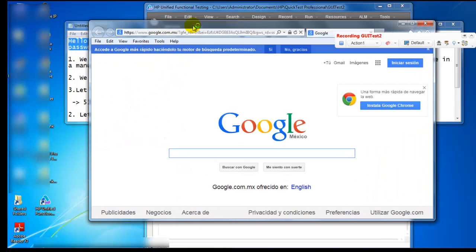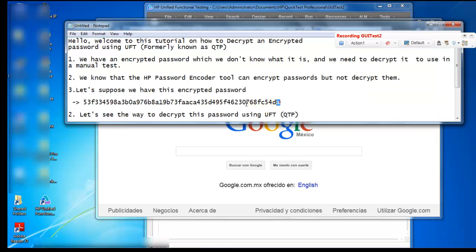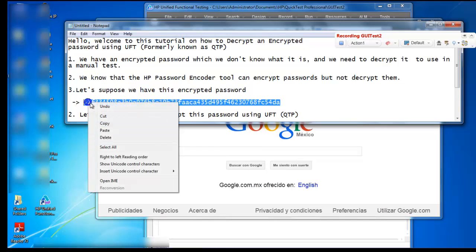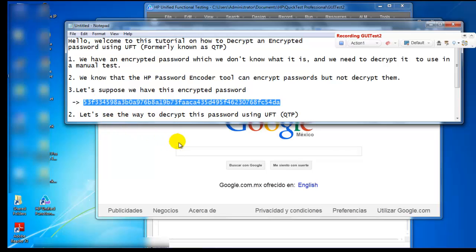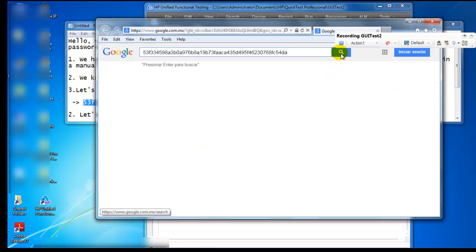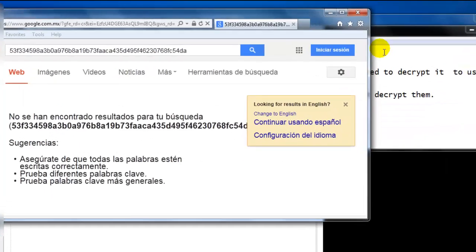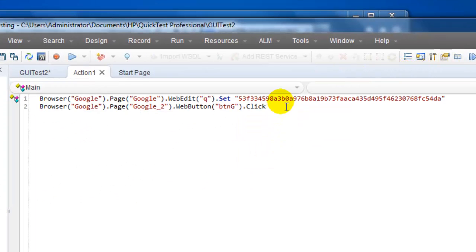and then we're going to copy the password we have and paste it into the Google search bar. Next, we click the Enter button and we are going to stop our recording.